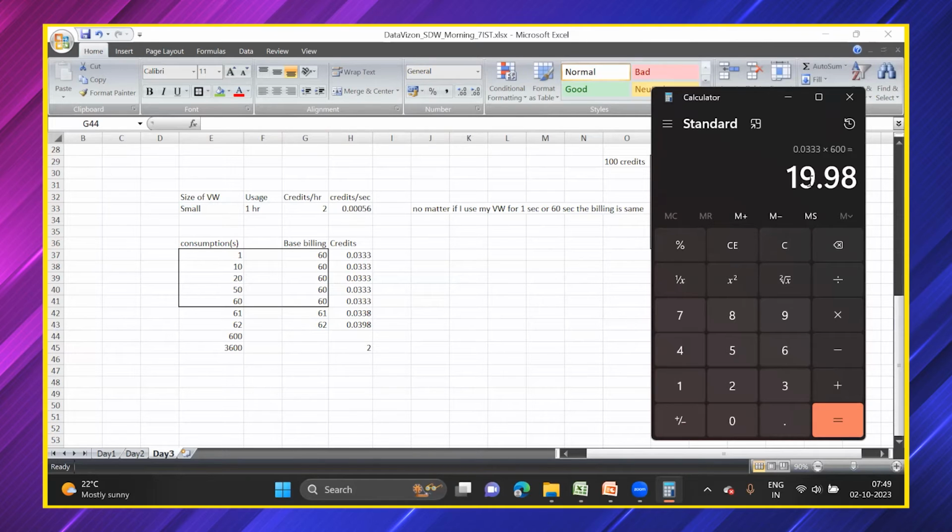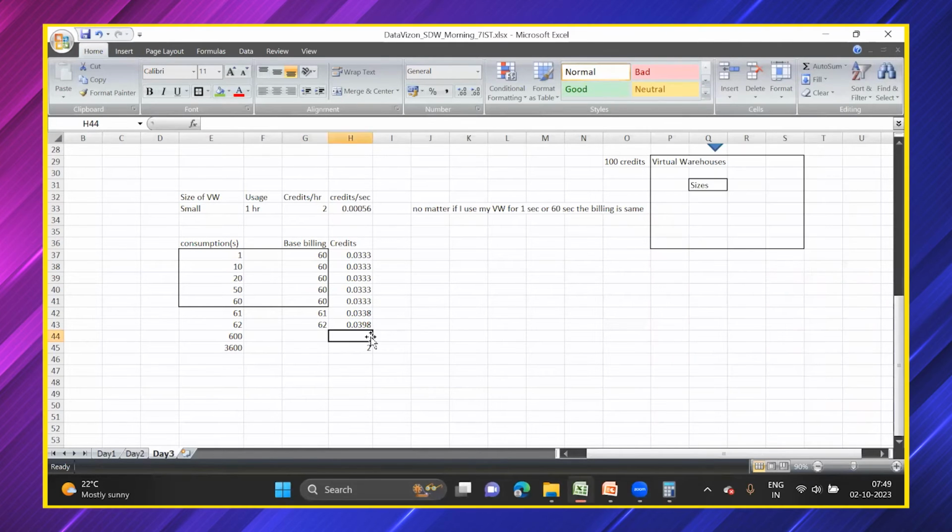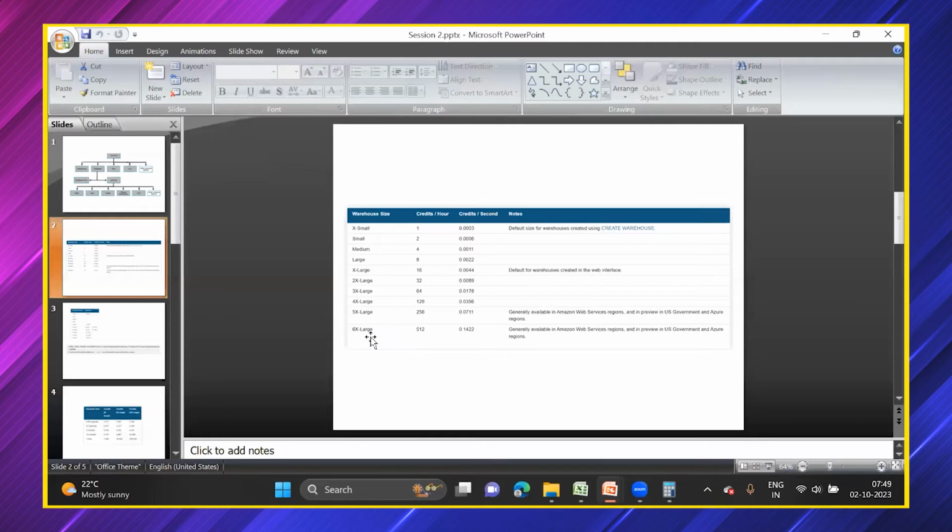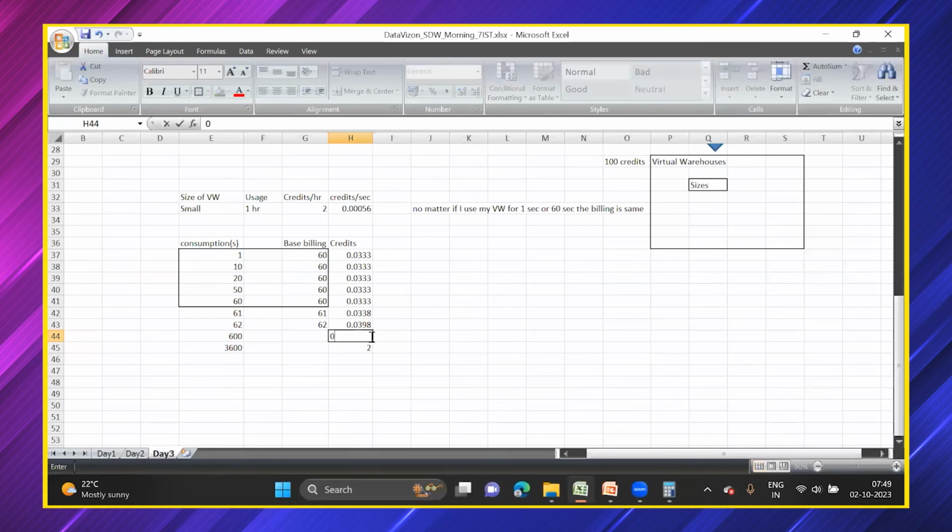I don't know what it is. I think I have put fewer zeros. Oh, this is per second. I have to take this as 0.00056, and then I have to multiply it by 600. Then I will get 0.336 as the billing for 10 minutes.